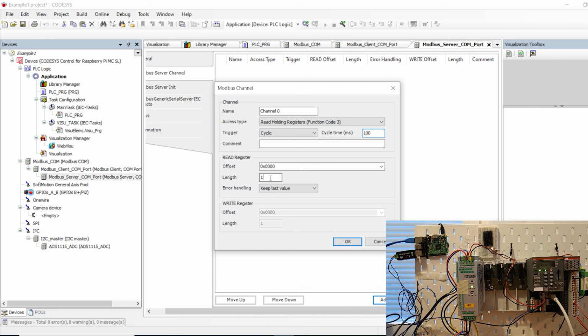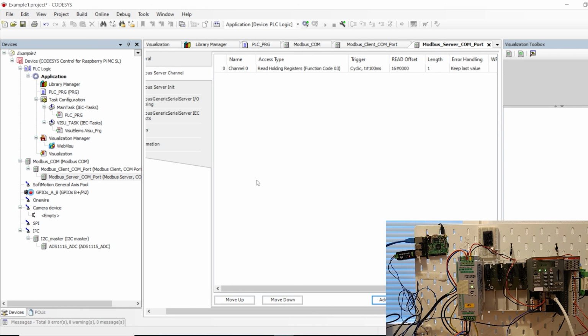Register 0, and then I'm going to read just one register. And basically that's it, I've configured my channel. This channel reads from the holding registers, it's reading register index 0, and it's only reading one data set. And I click OK.